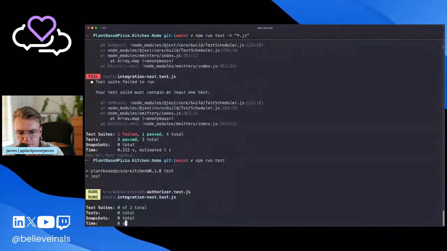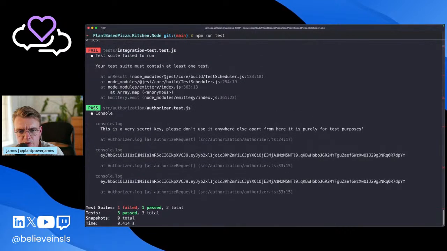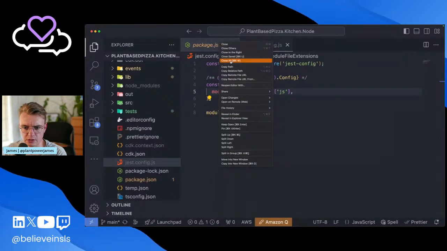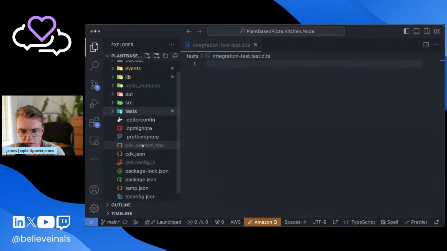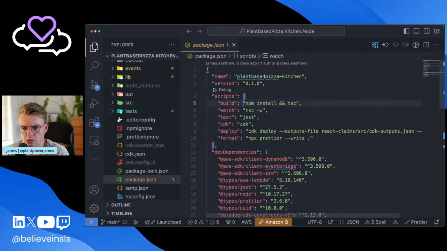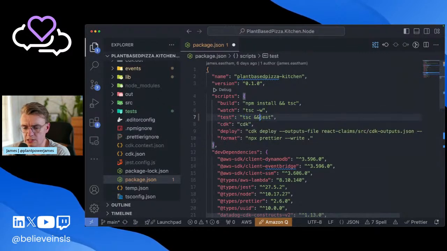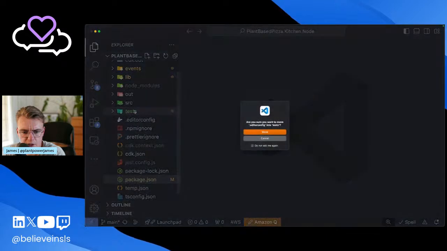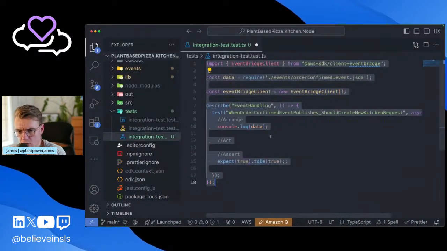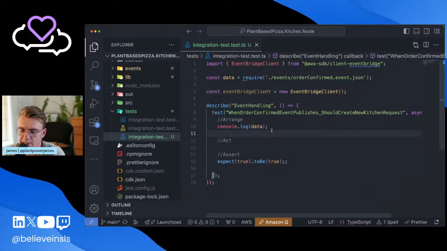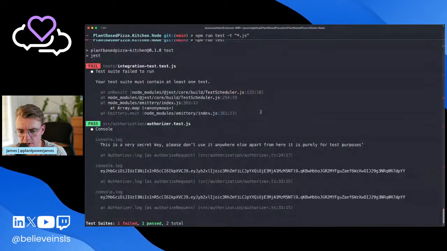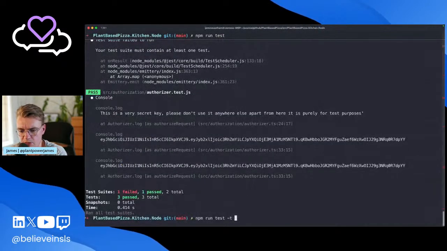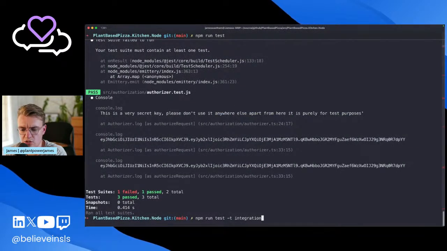Test. Okay, still failed. Okay, now we're getting somewhere. So now my integration test. I just need to compile things first. So in package.json, I'm going to do tsc and jest. Okay. And if I go back to my integration tests, uncomment that. And I actually quite like this because this is going to use JavaScript when it runs in Lambda. So compiling things to JavaScript and then executing them isn't necessarily a bad thing, I don't think. So npm run test -t integration test.